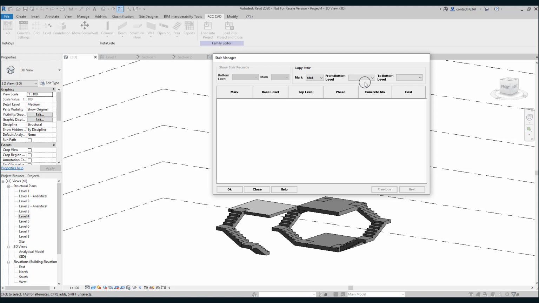and the bottom level is 1. So this STA1 stair begins at level 1. So you have to select level 1, and top level is 7. So I am going to copy this stair STA1 from level 1 to level 7.